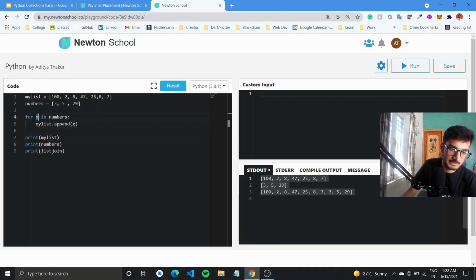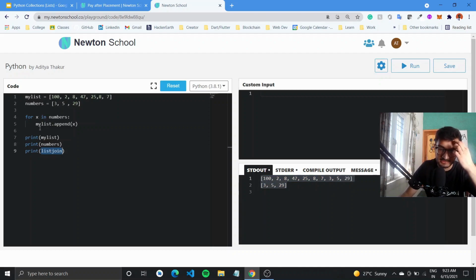So what we are doing is, for each element x in our numbers list, we'll use my list, which was our original list, and add elements to the end of that list. We are using append and passing each element x in a loop. So 3 would go here and get added to the end of the list, then 5 would go there, and then 29 would go there. If I run this program, since we have not saved this list anywhere, we'll print out my list again.